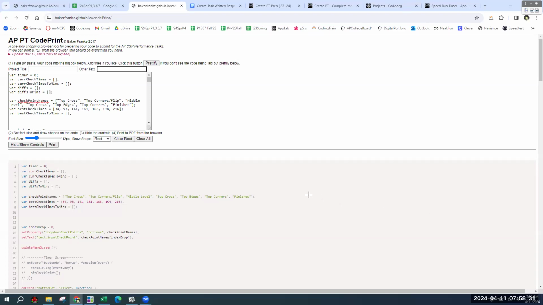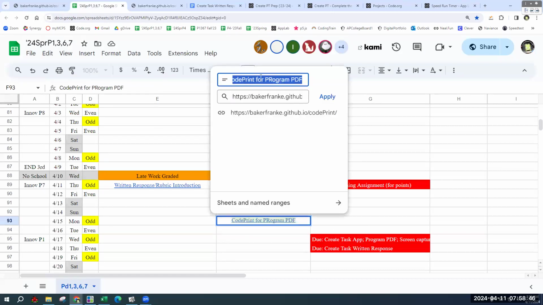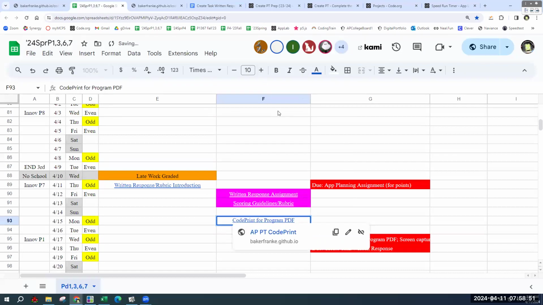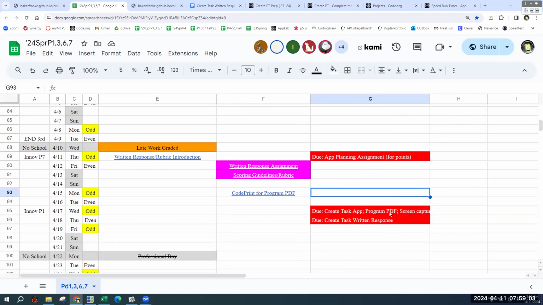What's up? Don't need a title. No title, no other text. That's fine. That's it for the CodePrint PDF, that one deliverable. I would say make it again without a title. You can have a title that's the name of the app. That's fine, but nothing that is identifiable as you.